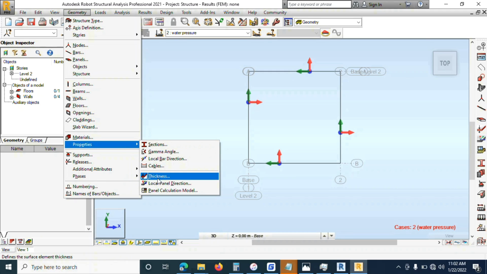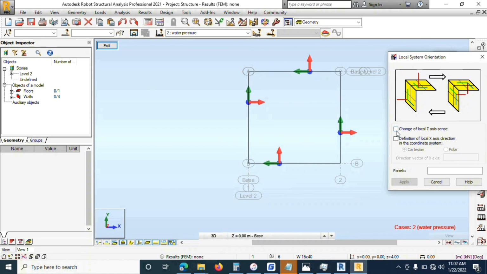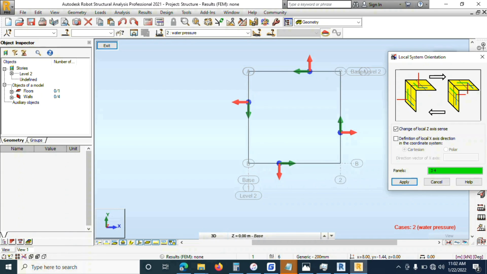I think under geometry, I now come to local panel direction. Good, this has been activated. So I've changed. Then I left click on change local axis Z. So by the time I select this one and I control select these two, I'm able to apply. Good, see that now you can see that that direction is now showing outside.